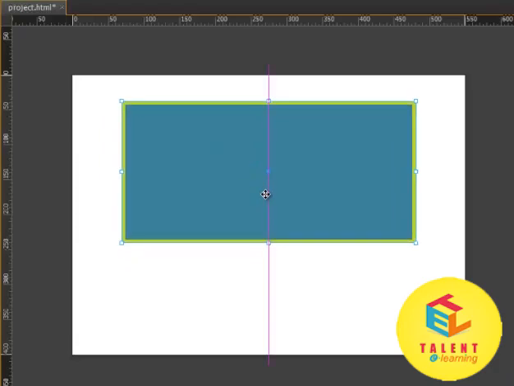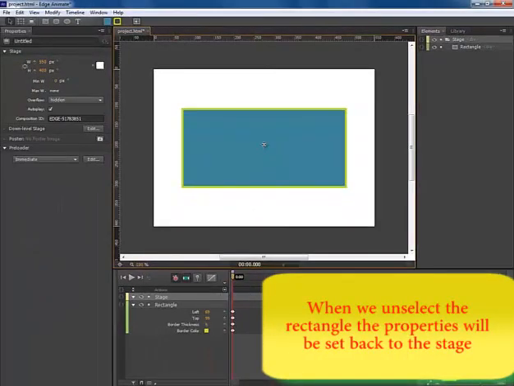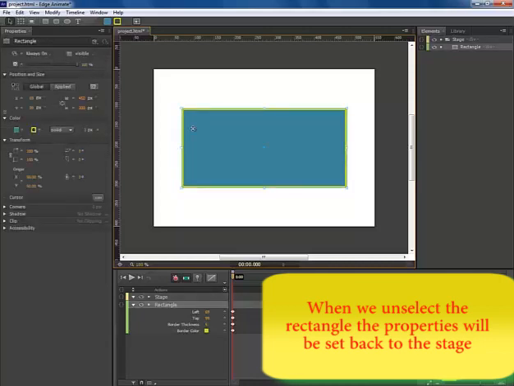This is our rectangle, and we can move it wherever we want to. We'll move it to the center. As you see, when we unselect it, the properties change to the stage, and as we select the rectangle, all the properties of the rectangle are loaded.